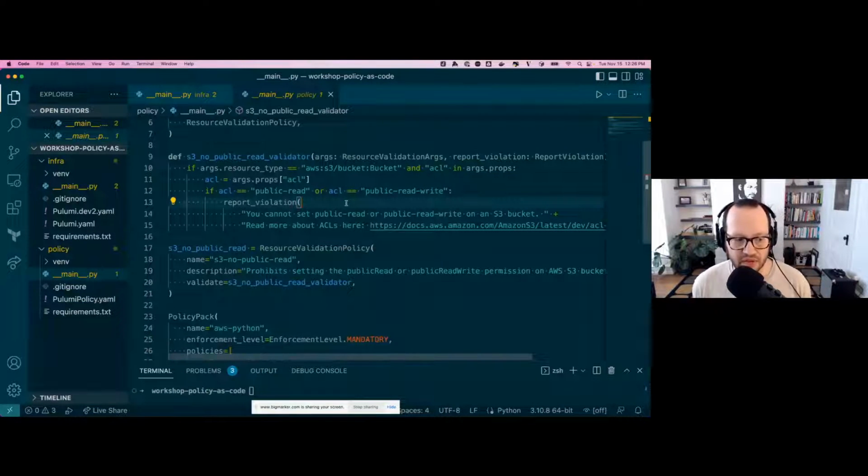The level of violation that we report is dependent upon whether we configure the enforcement level to be mandatory, advisory. If it's disabled, then the violation won't be reported at all. And again, we'll demonstrate that shortly.